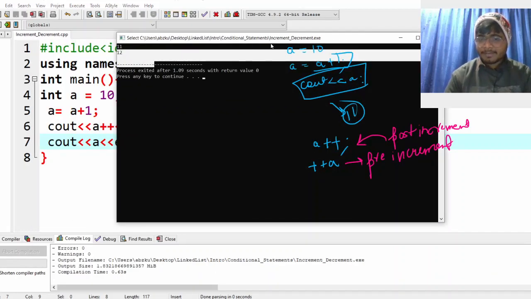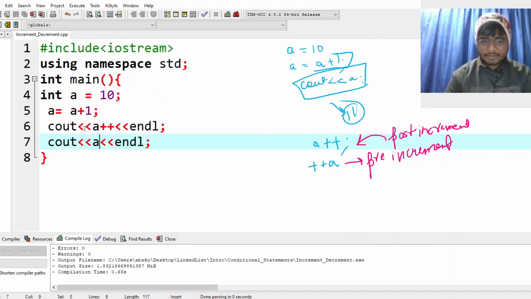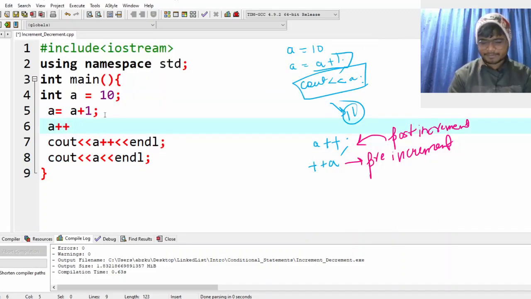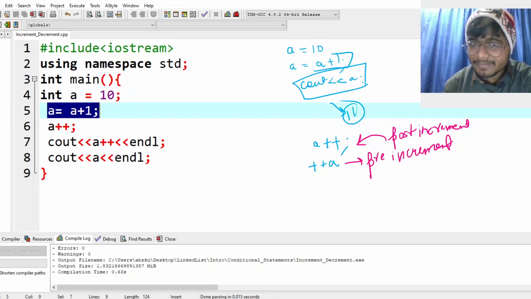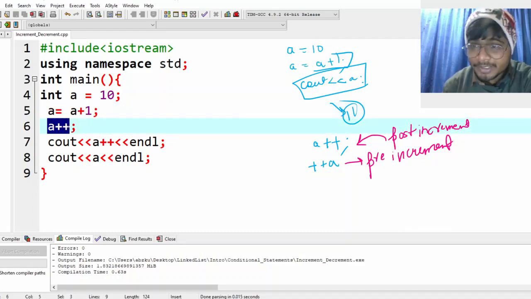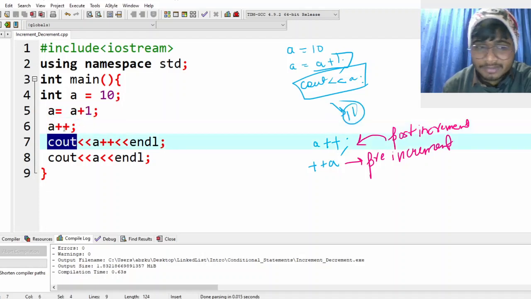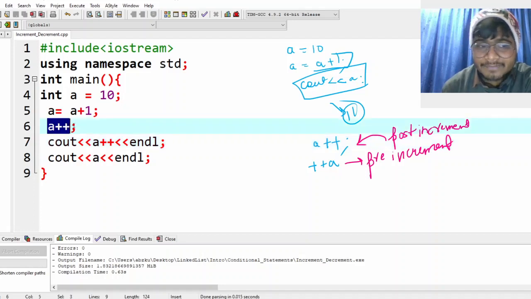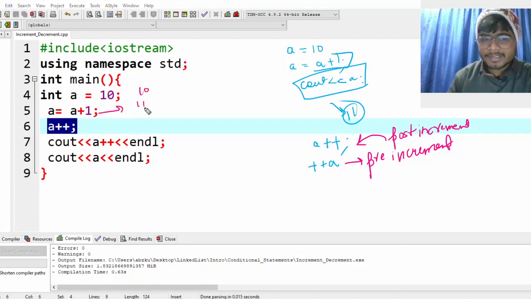Making sense? But now what if I don't print it and I just do a plus plus? I'm not printing. So see here, it became 11. Here we're not printing, so it became 12, because the update will show on line number 7. So as soon as you come on line number 7, you already have the value as 12. I'll just tell you again: 10, this makes it 11, a plus plus made it 12.